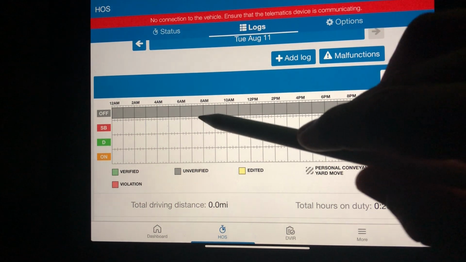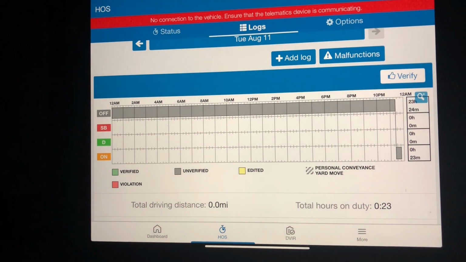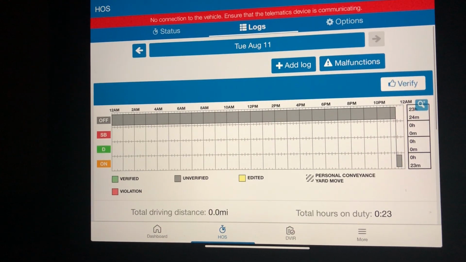Now, do you want to verify your log at 8 o'clock in the morning? No, because you're still going to work throughout the whole day. So you want to verify your logs once you know that you are no longer going to work or drive. My day is done. I've already added everything. Everything's good. Now I can verify.